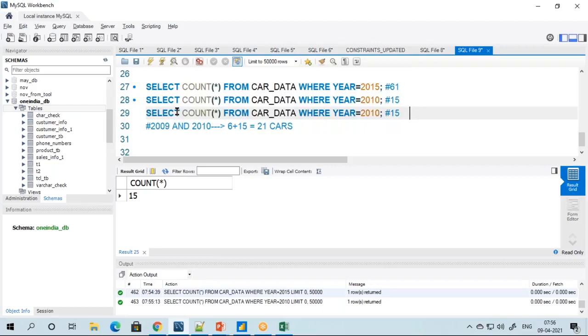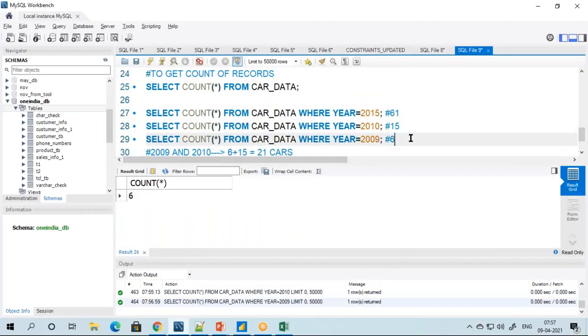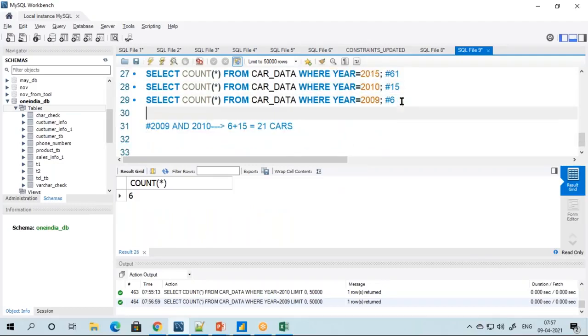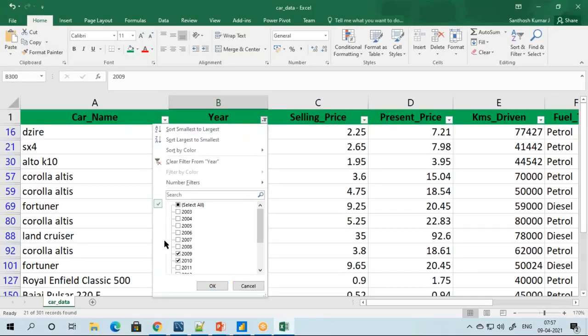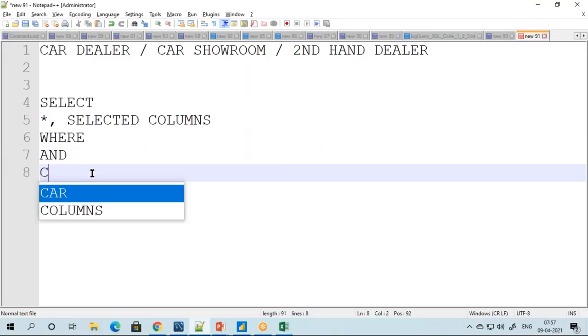Just go and write one more select, write 2009 and run it. You are getting 6 records. So basically you can tell this is 6 and this is 15. But do you think this is the best way to do it? Why are you writing two queries, one for 2010 and one for 2009? What did I do here? I just selected multi-select, 2009 and 2010. So how can I do it in SQL? Before that, I will mention one more command which we have learned, count.